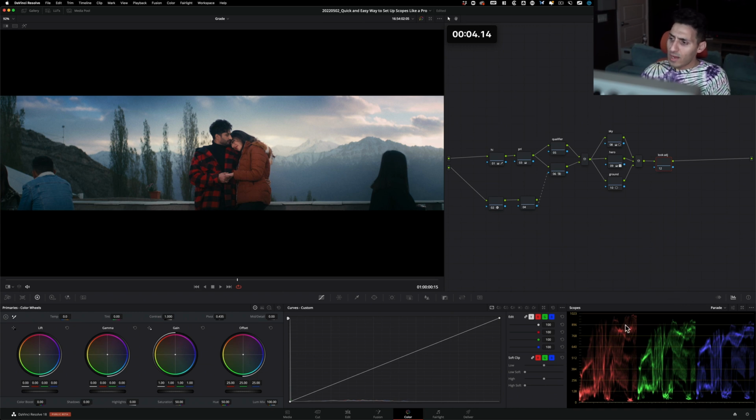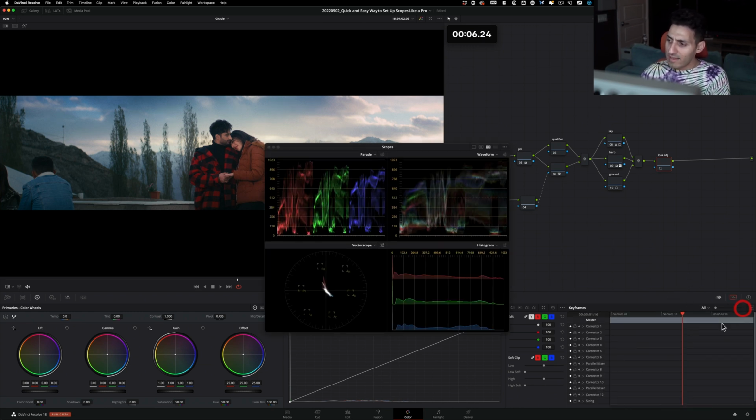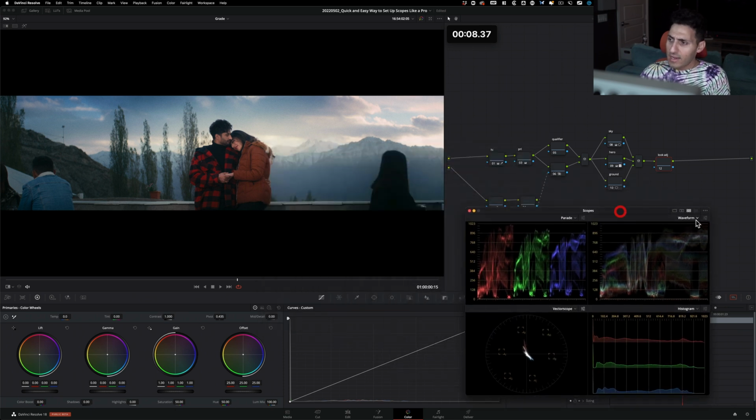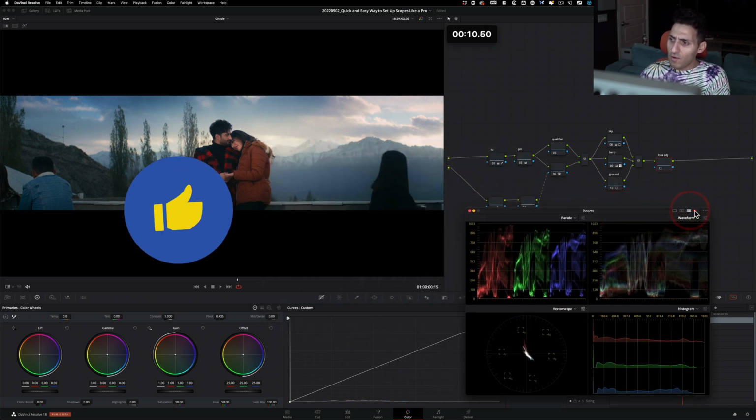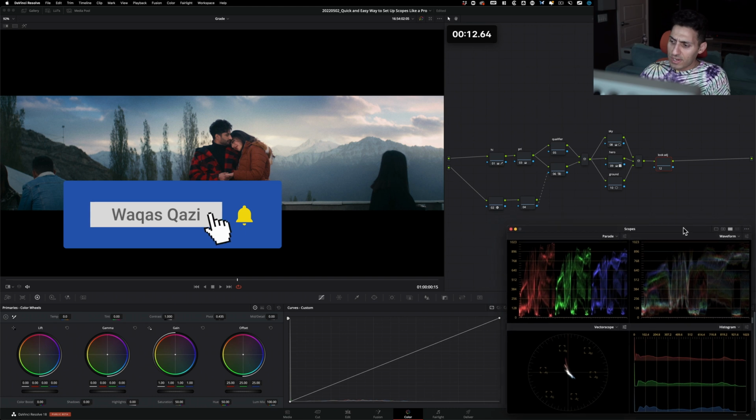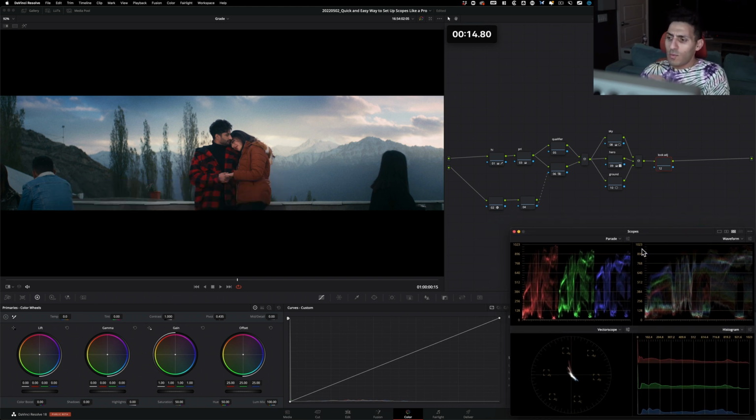First thing, under your color page, click on this little expand button and you can go through a 2-up, 4-up, 9-up, but right now we're just going to stick with 4-up, okay? And then the way I like to set it up is this. First of all, click on these three dots. And what we want to do is turn on low pass filter. So it's going to give us a little bit of granular control over our scopes and show us what we really want to see.